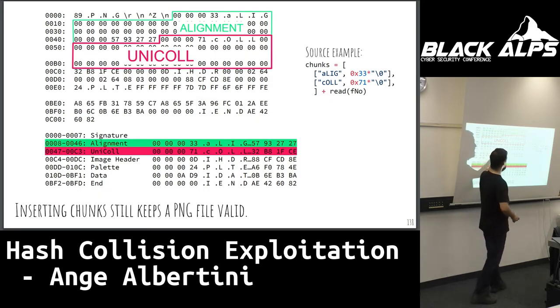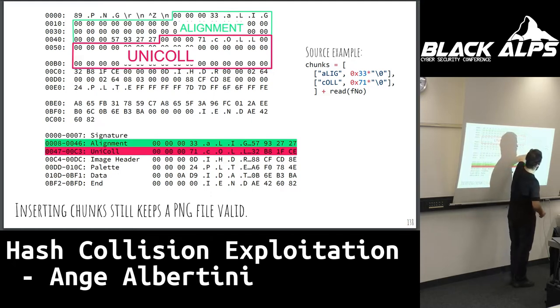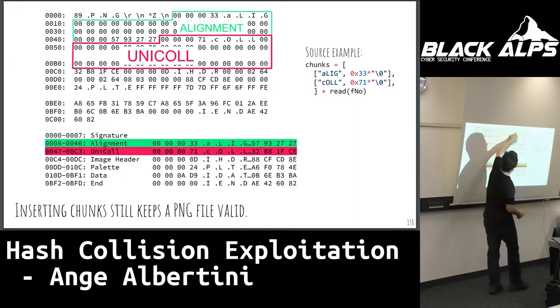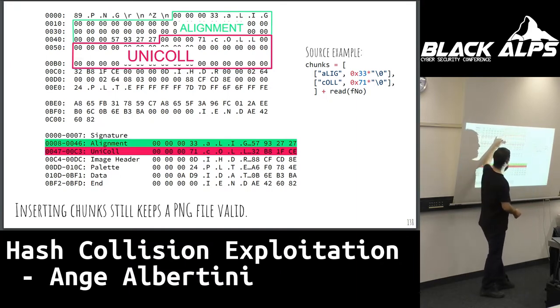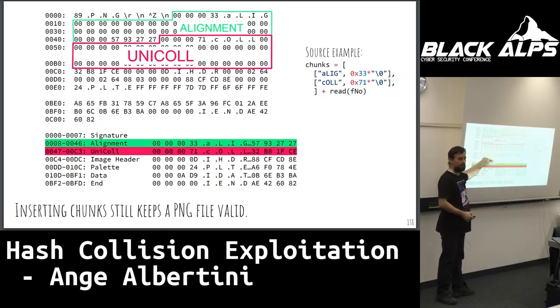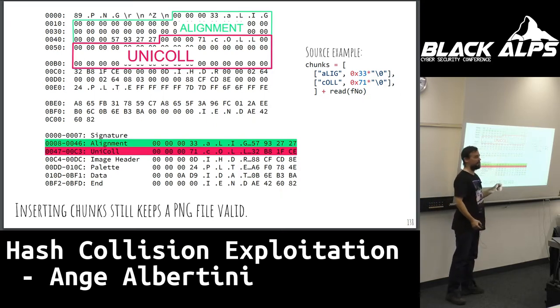And this is what we can do with the script. We read the file and then we add just 2 chunks. The chunks are generated and you still have a valid PNG because you're just respecting the structure of chunks and they are lowercase, so they are ignored.